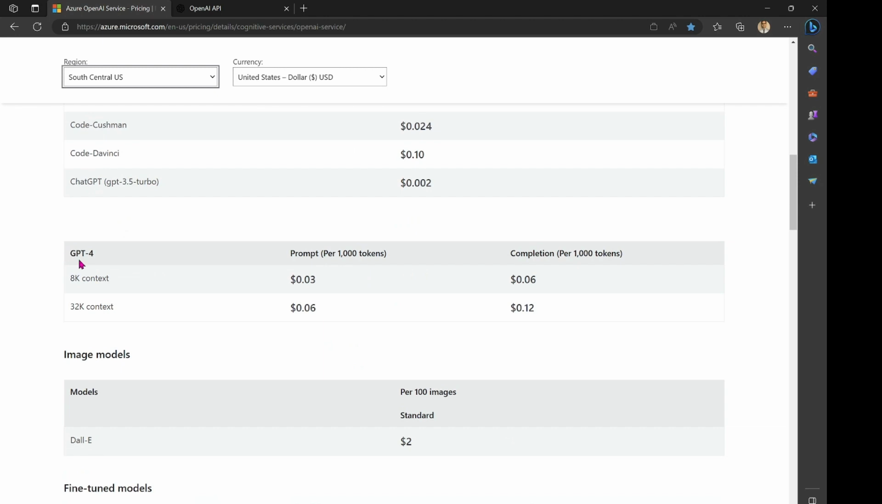And we have GPT-4, and there are 2 models there, which is the 8K version and the 32K token version. So this means there's an 8K limit for the 8K model and then the 32K token limit for the 32K model. And it's slightly different when it comes to GPT-4.